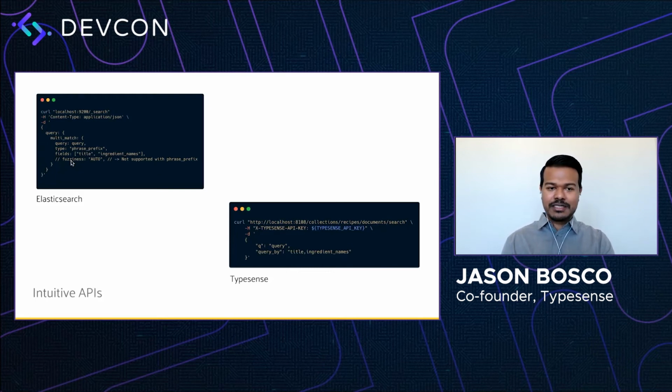Typo tolerance is built in. We don't have to configure it. You can, of course, turn it off if you want to. And you can also say, this is the field. So title should be weighted higher than ingredient names. That's out of the box, just by you putting title before ingredient names.